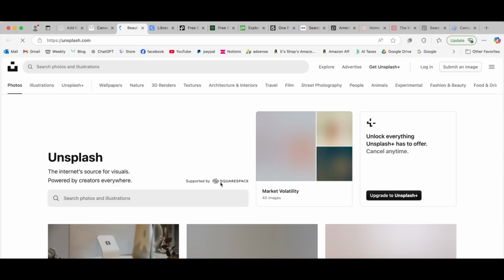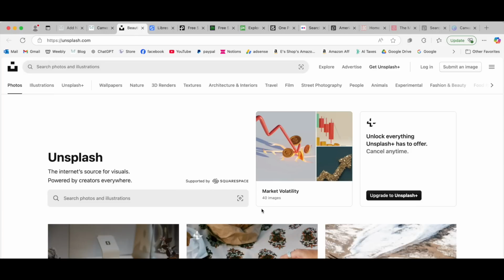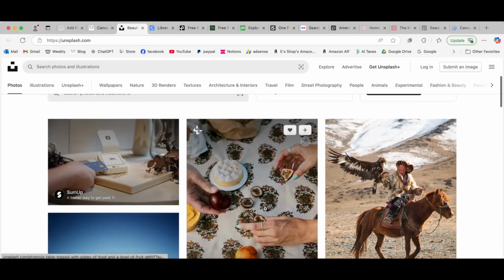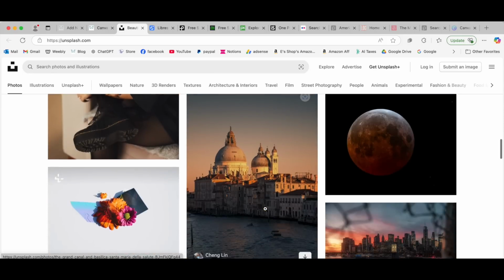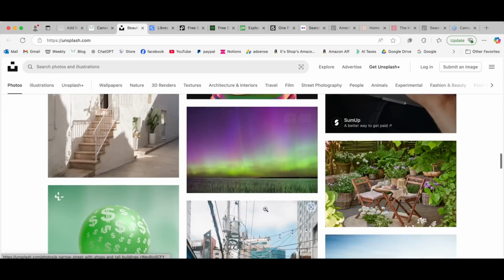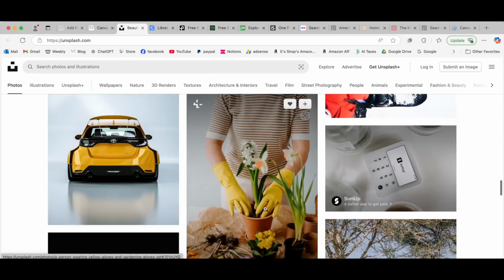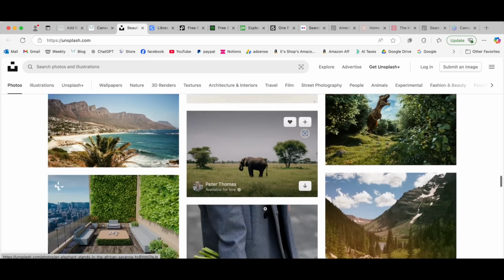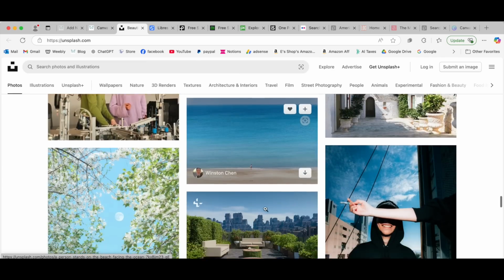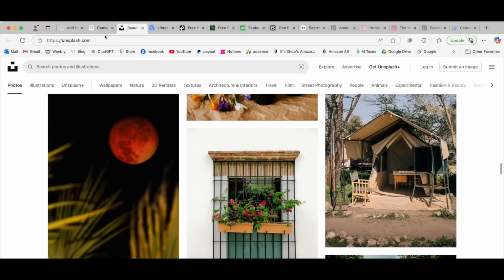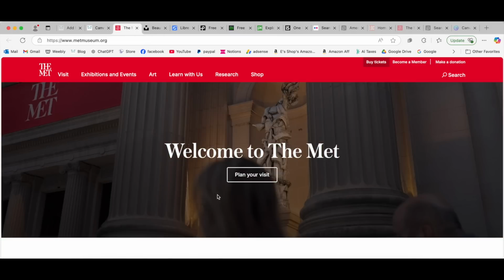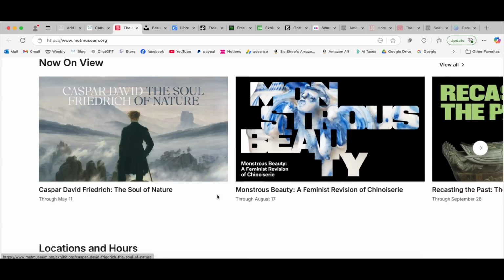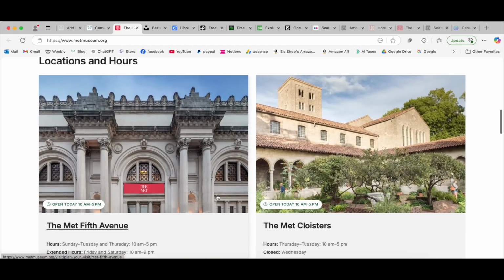Unsplash, I do use a lot. I like Unsplash. I'm not logged in right now, but there are still images here. But to download and everything, you need to log in to get the full access. And this is free. You can take the free account. You don't have to pay anything for it. And let's see what the other one is. We've got the Metropolitan Museum of Art. You've got lots of images on here.